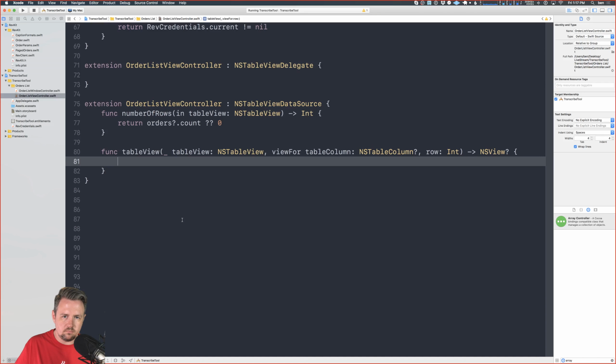So, there's a concept on the Mac which we're not going to get into, which is the concept of a row view, which is the entire area, including all columns. If you want to customize the selection in some way, you're going to be using row views, but we're going to be using just the cells today.